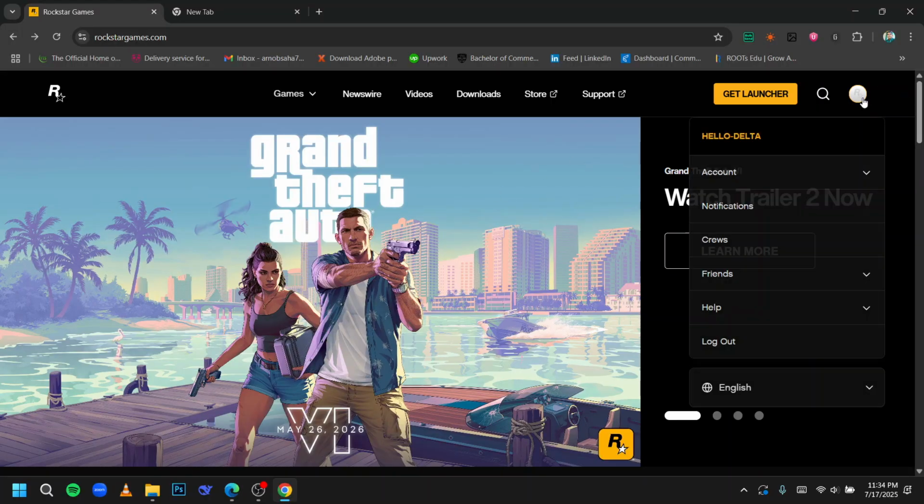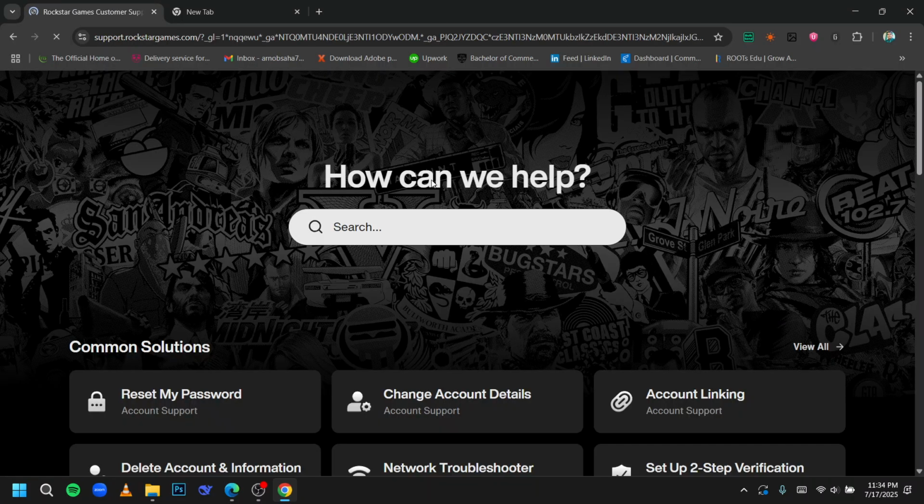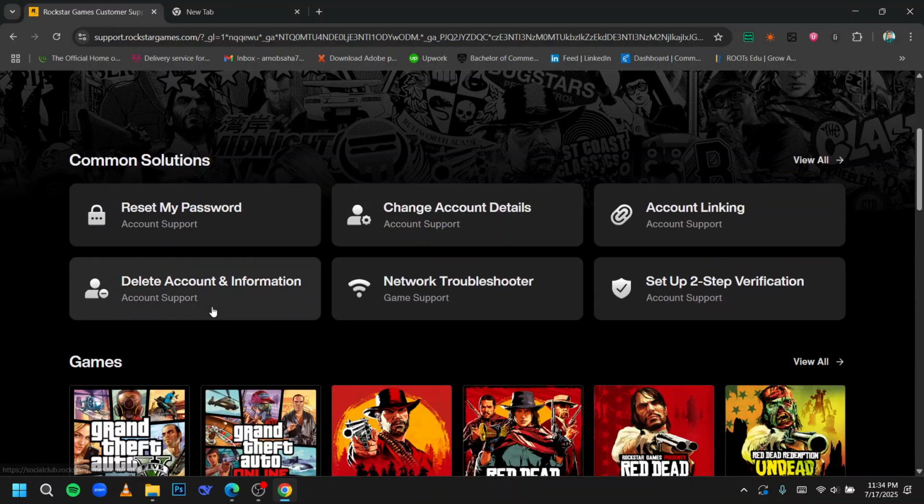Then you have to click on the profile option from the right hand side, then click on the help option, then click on the support option from here. After that it will take a couple of seconds to get loaded, and then you have to click on the delete account and information.